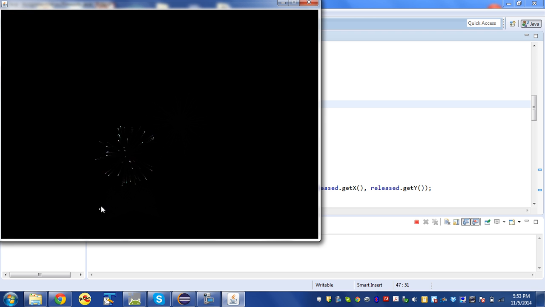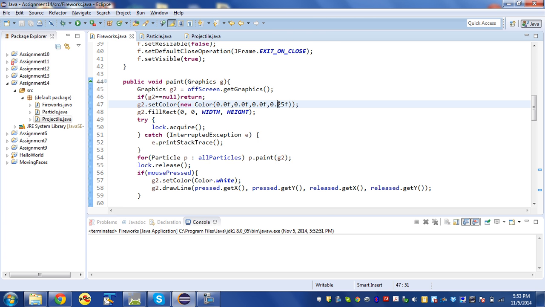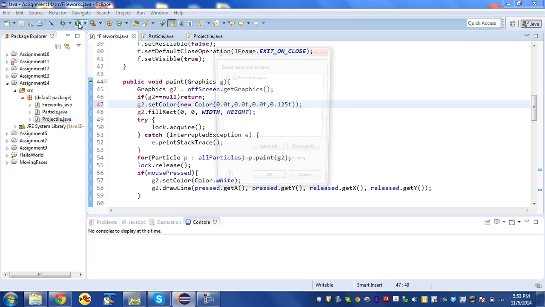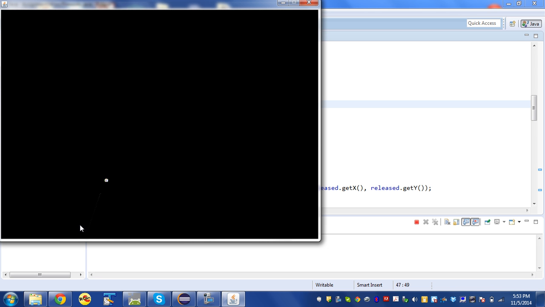My sparks have trails. I want the trails to be bigger. So let's give it a lot more transparency. Let's say 125. The smaller number you make that, the more transparent it is, and the longer the trails are going to be. Okay, so that's pretty cool.